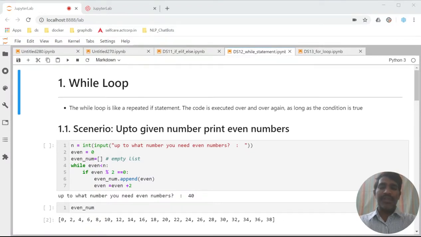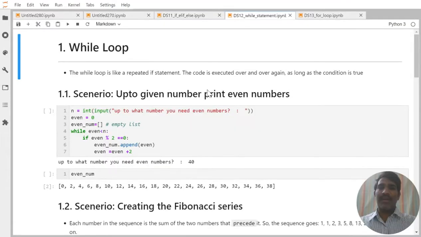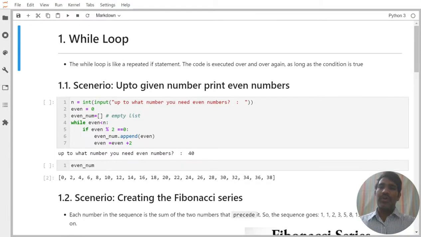The next topic we need to understand is how we can write loops. If I want to write some kind of loop, how can I write it? So if you see this one, I have the while loop available. The while loop is like a repeated if statement. The code is executed over and over again as long as the condition is true. The moment the condition is true, it will automatically be executing it.